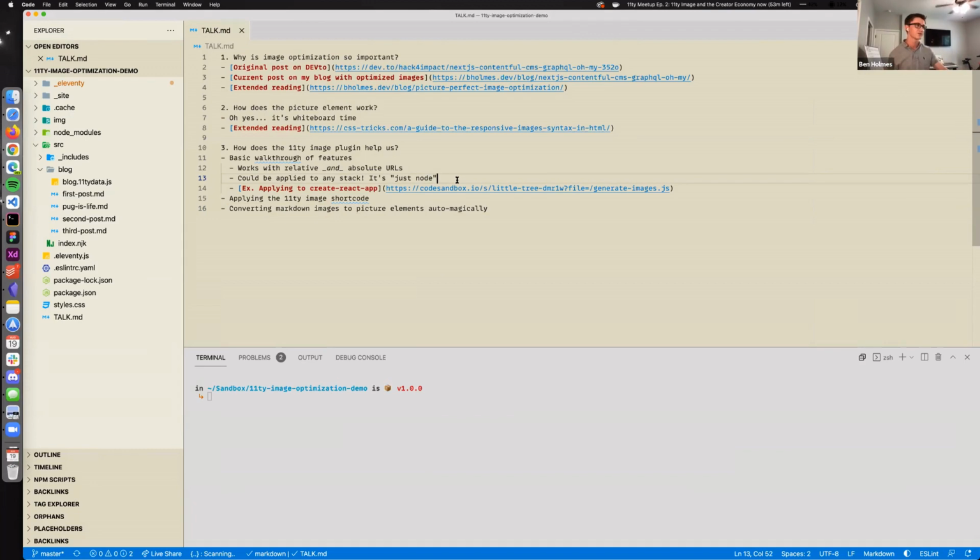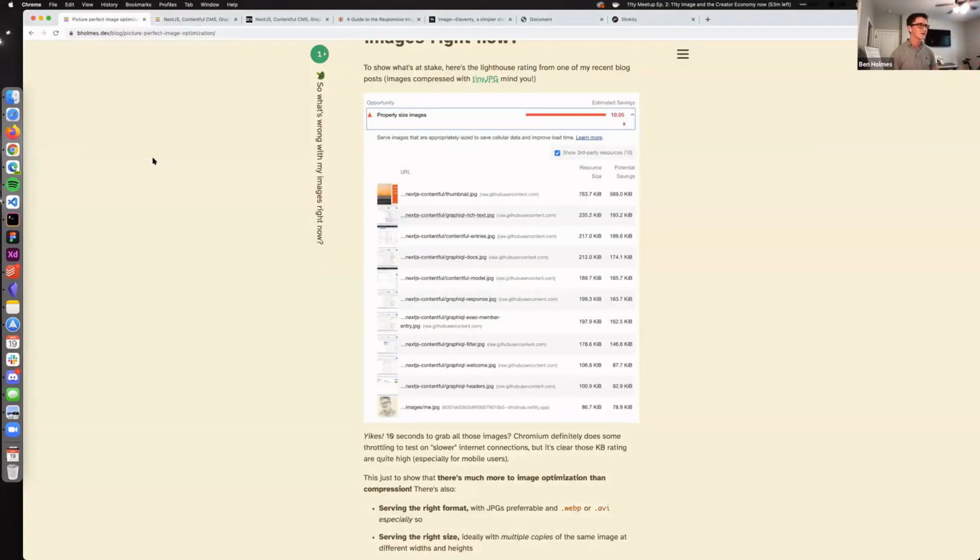I think it's really worth clarifying how the picture element is actually constructed so you know what these images are and how to debug them. And the last thing is about the Eleventy image plugin, the world famous one that helps you accomplish all of these tasks. And then some more advanced use cases of how you can optimize any image without even using shortcodes. So I will just jump in here, starting with why image optimization is important.